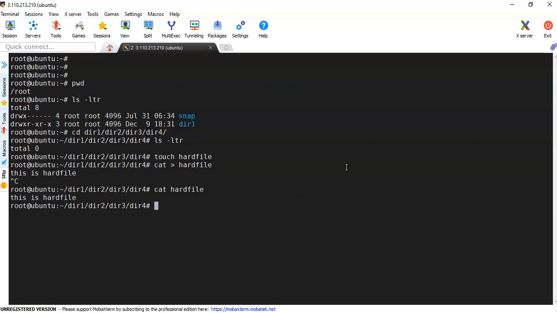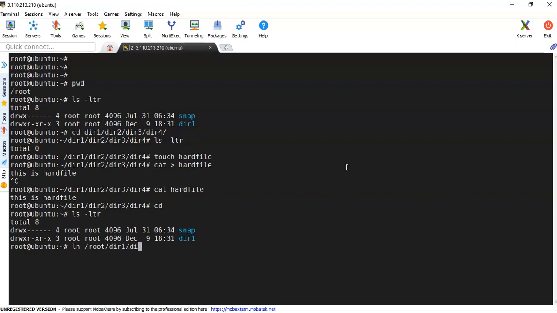Now I want this file to be accessible from my root local home directory. So I'll go there, and here you see I can see only dir1. Apart from that I don't see any files. So here I want to create a hard link. Now I use the ln command. I'm not using -s, and then I need to provide the complete path of this file. So I'm going to use /root/dir1/dir2/dir3/dir4. This way I give the file name and the destination file name.